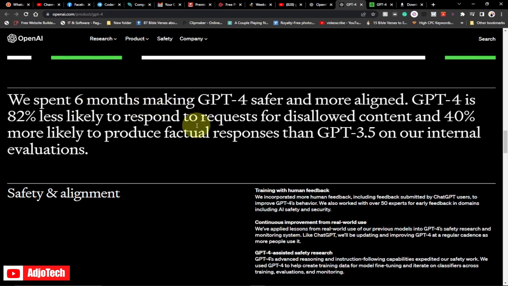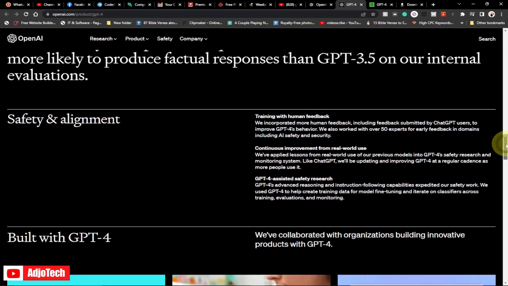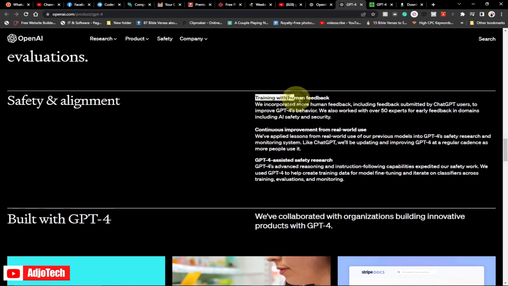We spent 6 months making GPT-4 safer and more aligned. GPT-4 is 82% less likely to respond to requests for disallowed content and 40% more likely to produce factual responses than GPT-3.5 on our internal evaluation. And this is safety and alignment. You can see training with human feedback. You can read this and look at what amazing work has been done with safety and alignment. We incorporated more human feedback, including feedback submitted by ChatGPT users, to improve GPT-4 behavior.